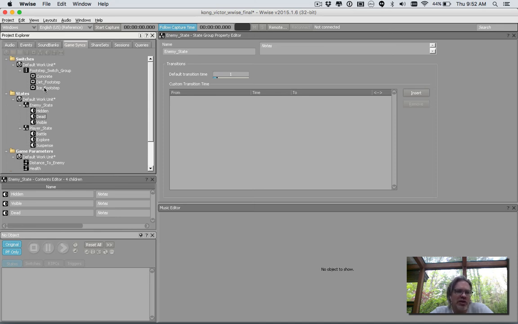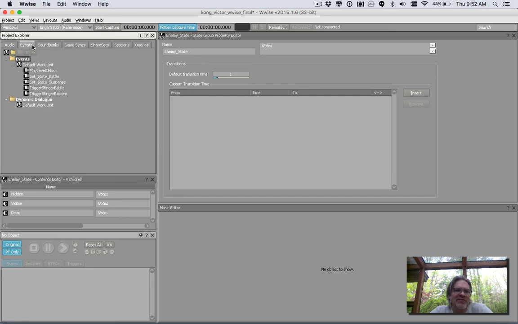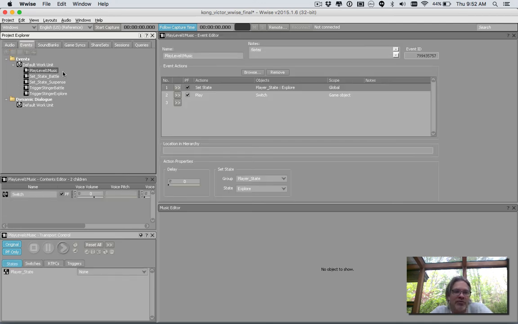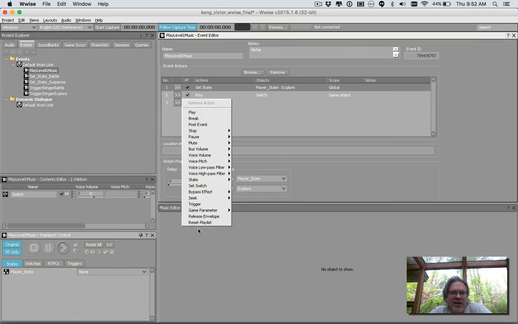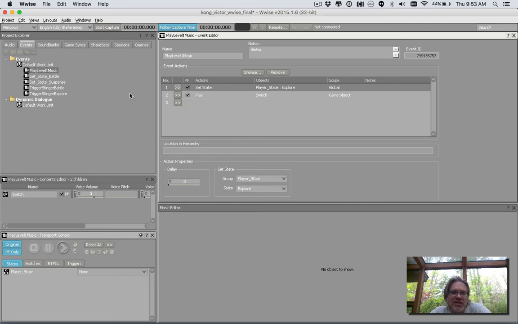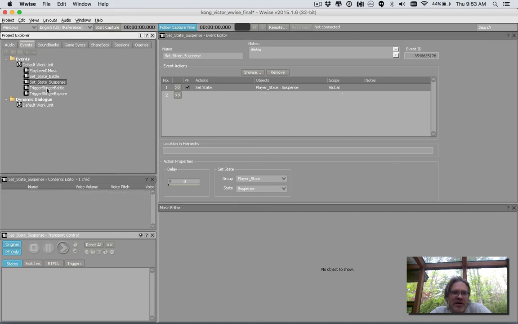There's one other place where we communicate back and forth with the game engine, and that's in the Events tab. In the Events tab we can create events that do things that can be called by the game. For instance, one can be called Play Level 1 Music. An event can consist of one or more actions that are played out, and you can see there are a lot of different event actions that you can set. You can play a switch container, play a segment, stop something, mute something, change the volume of a voice, apply high and low pass filters, or change a state if you wanted to. You can chain these elements in each one of these different pre-set-up events.